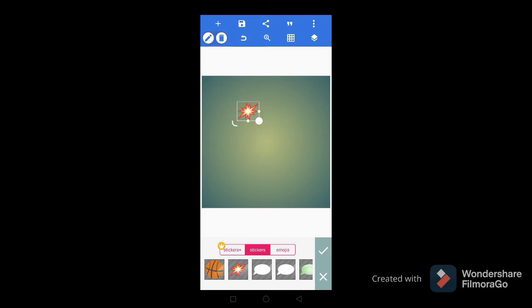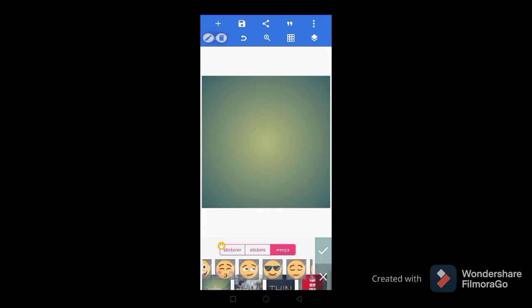Look at it, go down, you can choose your stickers like I'm doing right now. Whatever it is, you can choose them. You can choose your emojis. All right, so that's it for it.